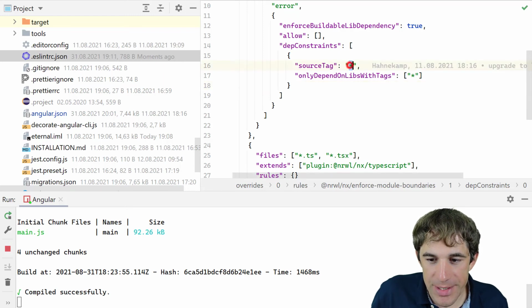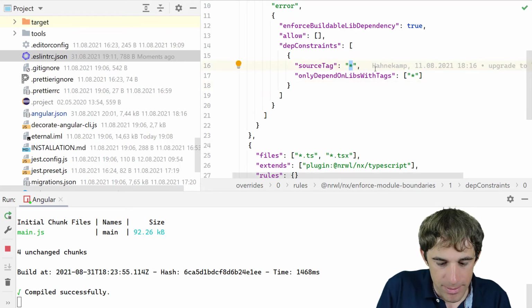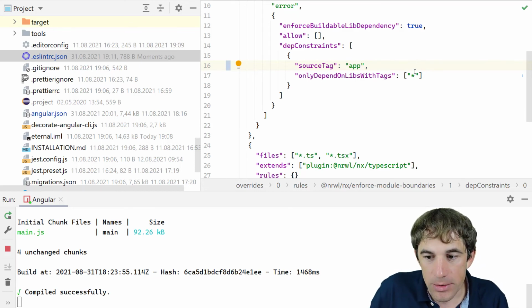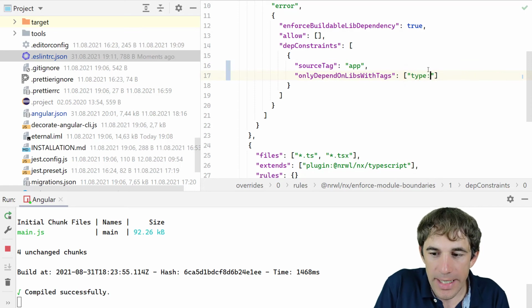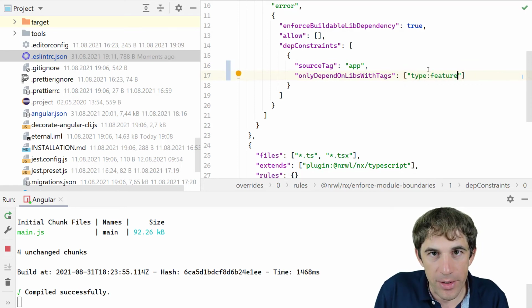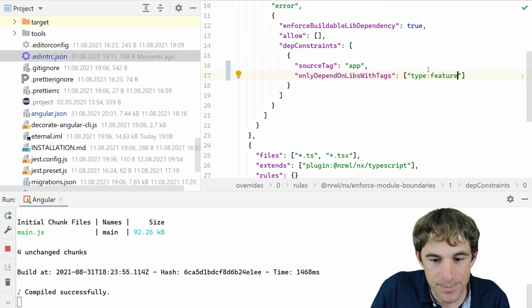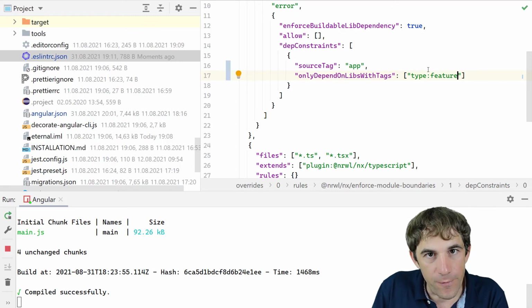So we say that the app, everything which is an app, which is at the moment only one, the internal project itself, can only depend on type feature. That's required because it needs to import, of course, the customer feature module. And then we define the access rules for a type feature module.